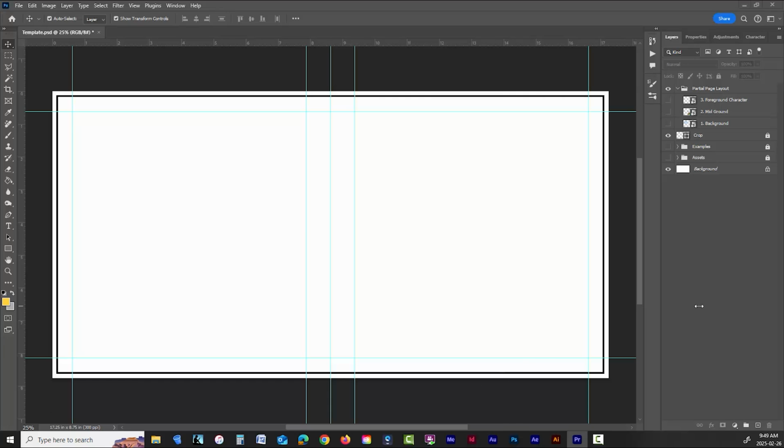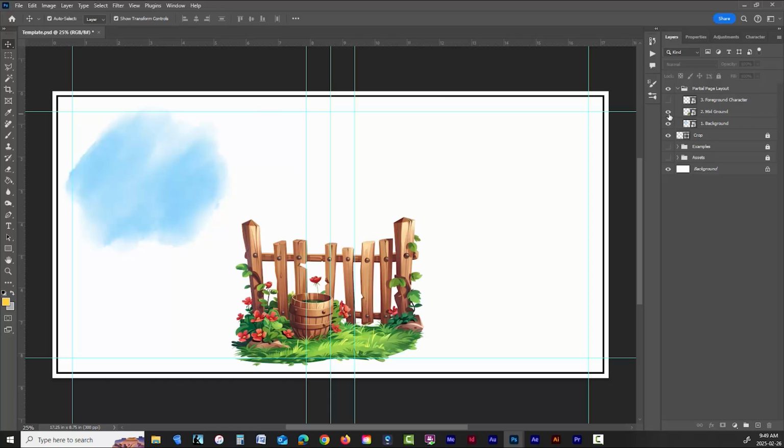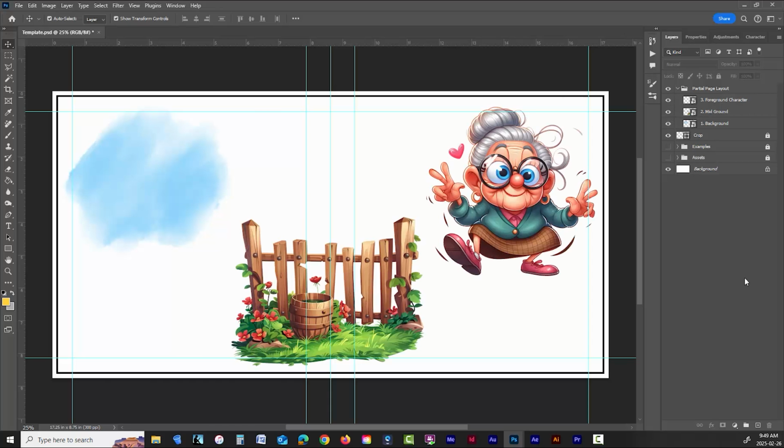Okay, so when creating a partial page layout, try to break up your illustration into at least 3 separate graphics: your background, your midground, and your foreground character. Now what you use for your background really depends on what your midground illustration is depicting. So in this case, my midground illustration is an outdoor scene. So my background image just needs to be some sort of sky.